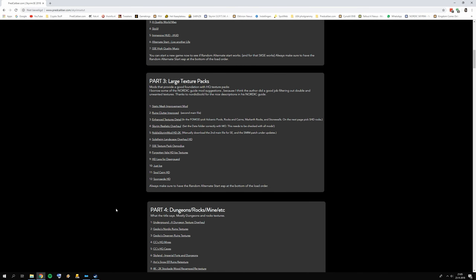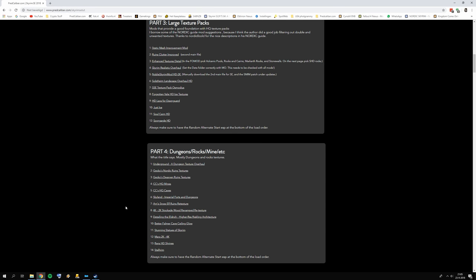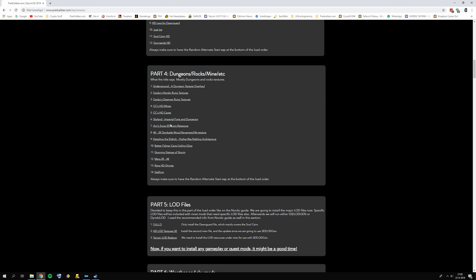Hello, welcome to part 4 of the Skyrim Special Edition Ultimate Graphics tutorial, the part on dungeons, rocks and mines and all those related textures. So, part 4, I suggest we start right away. Let's open up the first couple of texture mods.